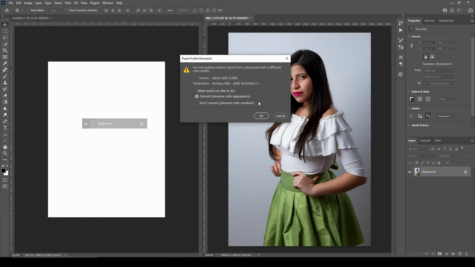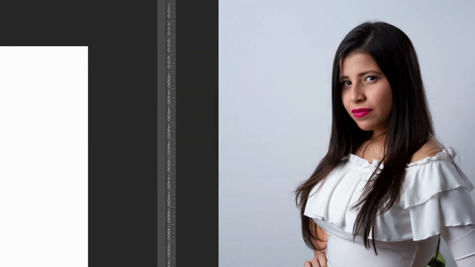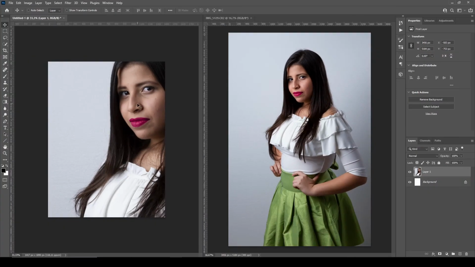Okay, so I get this message. This is Adobe RGB, the bigger one, and your working space is sRGB. What do you want me to do? You know what? Keep it the same way. Do not convert. I click OK, do not convert, and see what happens.